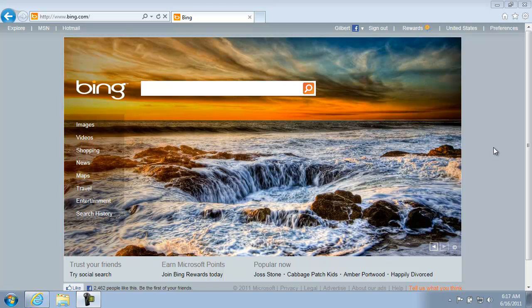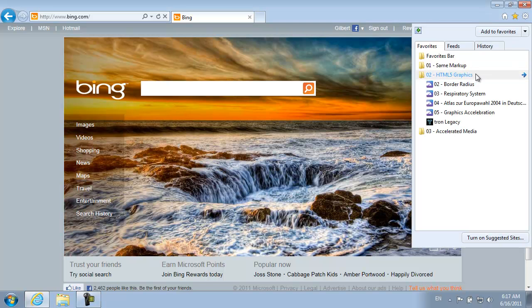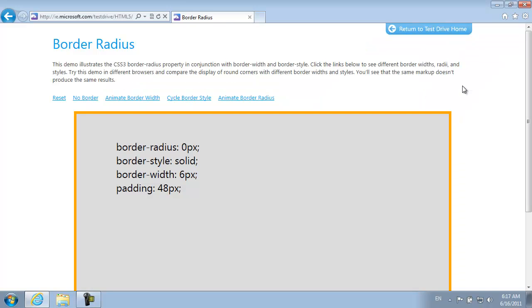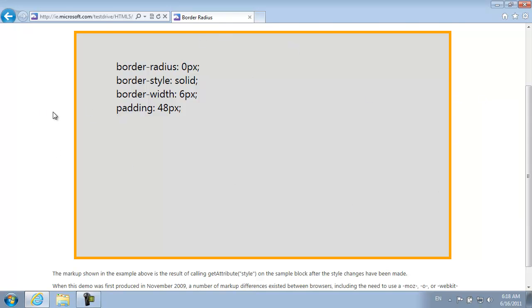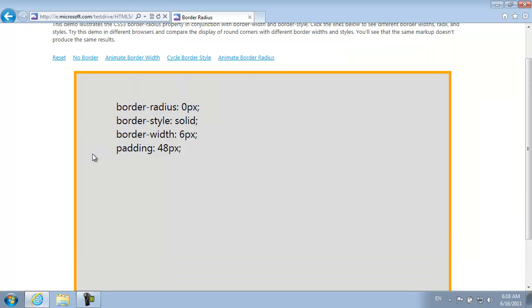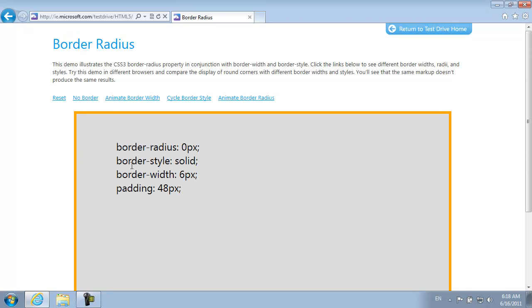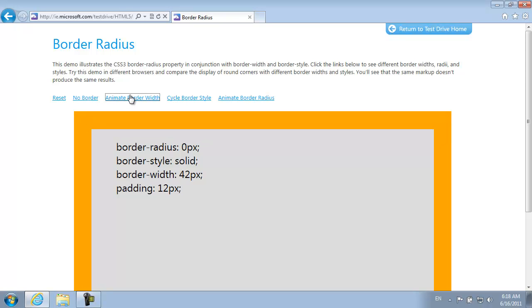So here we are back again in Internet Explorer 9, and this time we're going to be playing along with the HTML5 graphics and how they have been improved in this new version, and some new features. So what we have here is a small square. This square has a radius of 0, has some border style there that we are going to be playing with. So here we can animate some things like taking out the border, but we can also do things like animating the width of the border.